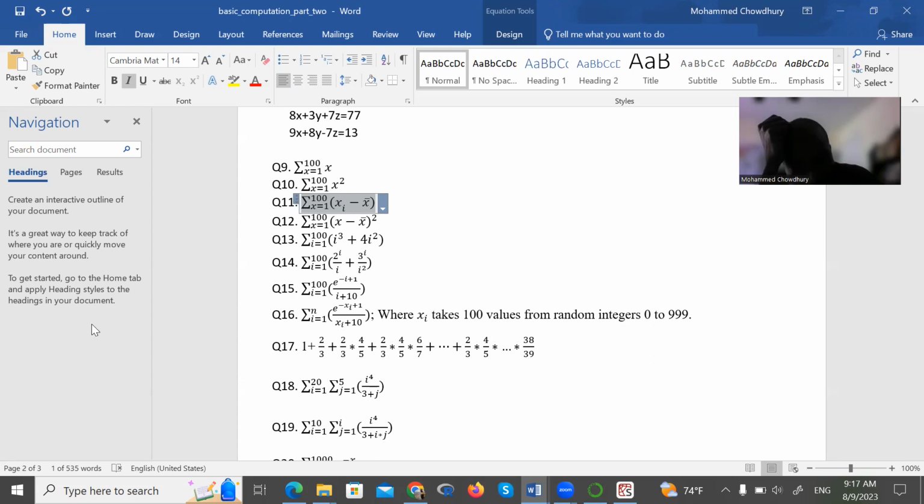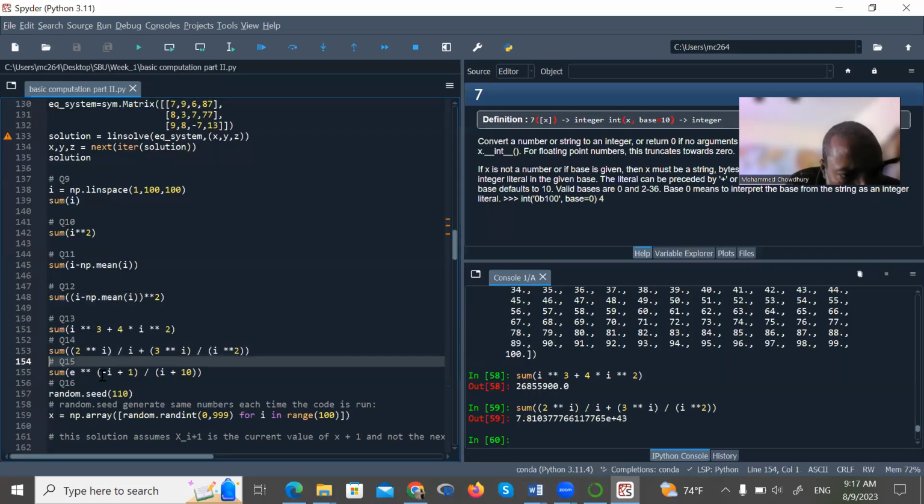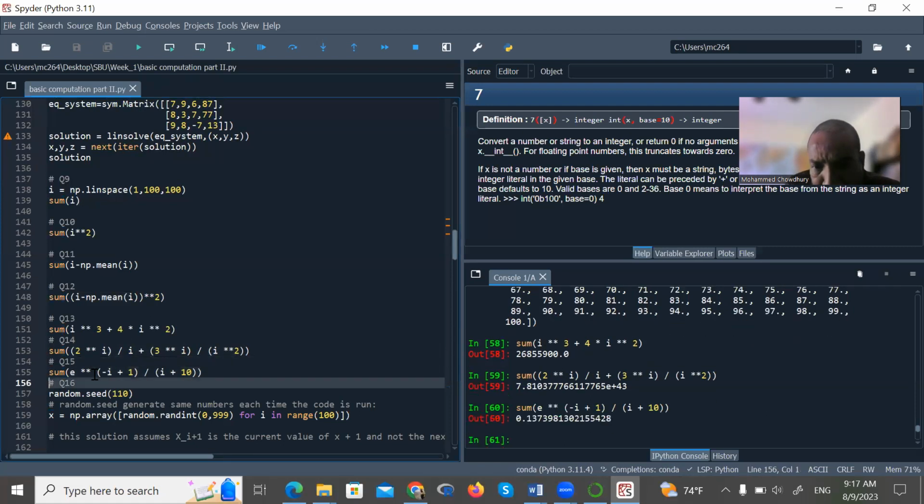And then question number 15 is asking you, if you plug i equal to 1, then the numerator will be e to the power 0 and denominator will be 11. So that's the way you have to find it. Question number 15, you are getting this one. Sum, i equal to 1 to 100. That's the way you are getting it. Okay.